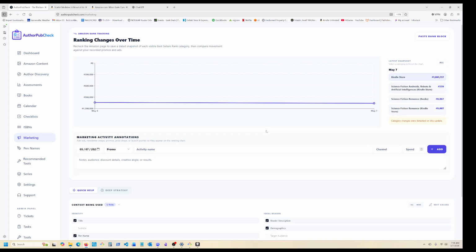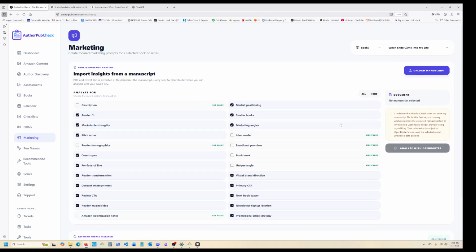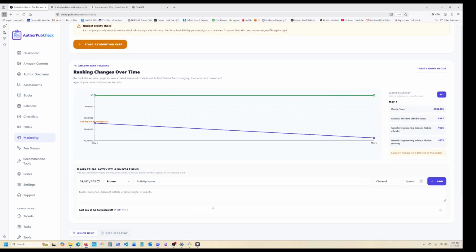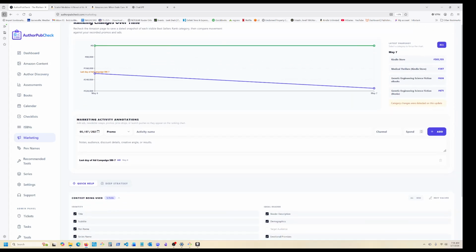It does allow you to annotate, so let's see, I think I did in here. So if you have, well, I was running a promotion, and it's hard to remember when you did something, but this will add an annotation on the chart, so you can say, oh, this was the last day of my ad campaign, or I was doing a promo during these days, and kind of see the impact of how that's going for you.